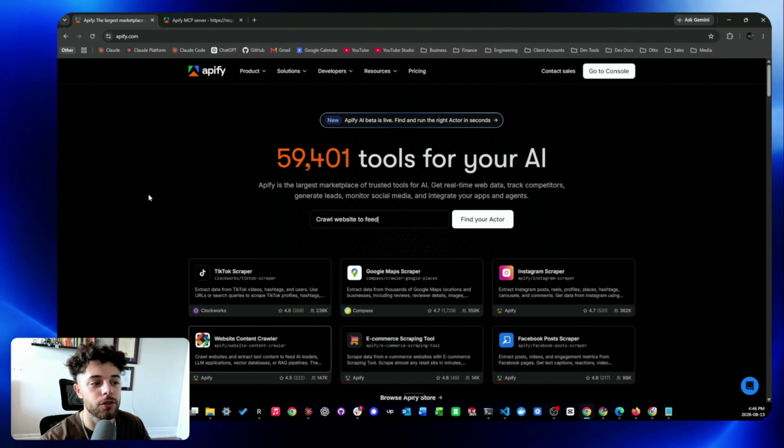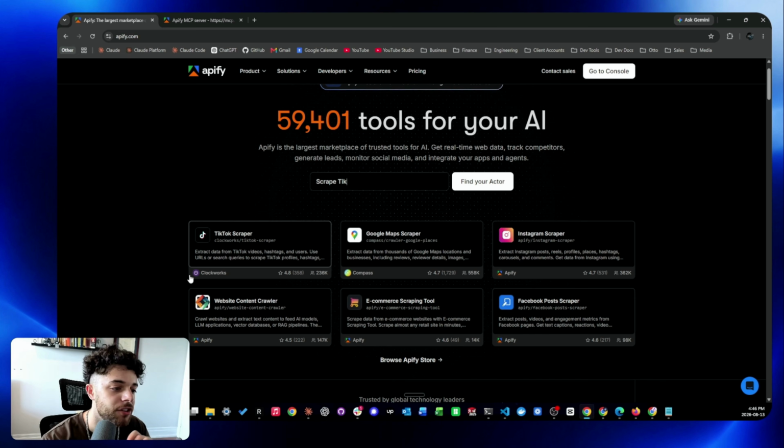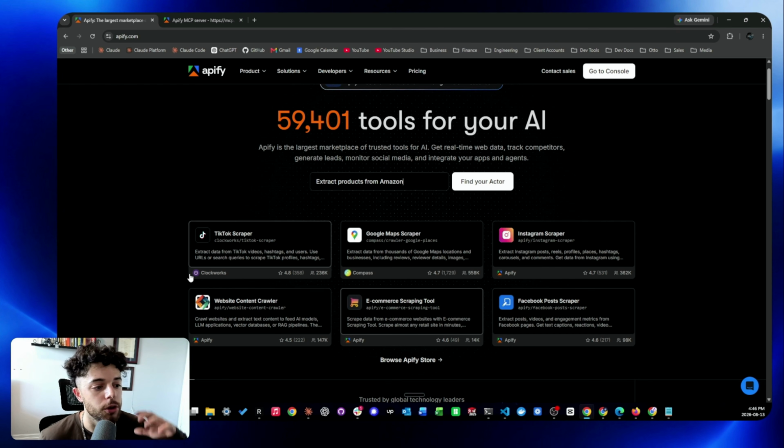Now, as you can see on my screen, the tool that we're going to be using is called Apify. If you're not aware of what Apify is, it pretty much provides us with a bunch of different types of scrapers. You can see on their front page that they have a TikTok scraper, Google Maps scraper, Instagram scraper. So essentially people build these scrapers, which have direct connection to these platforms like TikTok, for example. So you can scrape a bunch of different users or comments or videos, stuff like that.